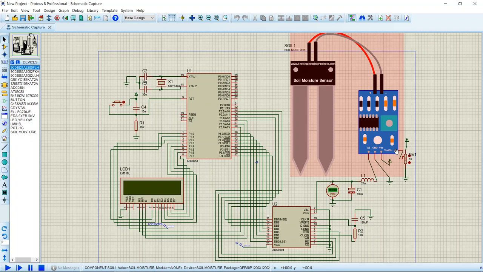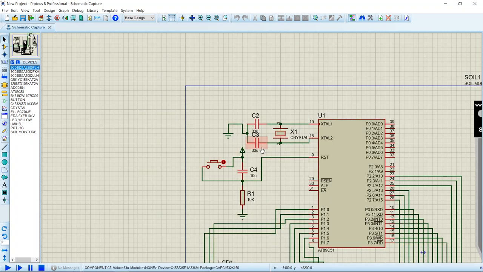Now we shall see what connections are made for this project. In this project I have used the 89C51 microcontroller, an LCD to display the moisture content, an ADC to convert the analog output obtained from the moisture sensor into digital form, and this soil sensor. Then I have done some basic connections. To provide the clock to the microcontroller, I have used 2 capacitors of 33 picofarad, then a crystal oscillator of 11.0592 megahertz. Then for resetting the microcontroller, we have used a capacitor of 10 microfarad, a resistor of 10 k-ohms, and at last a push button.